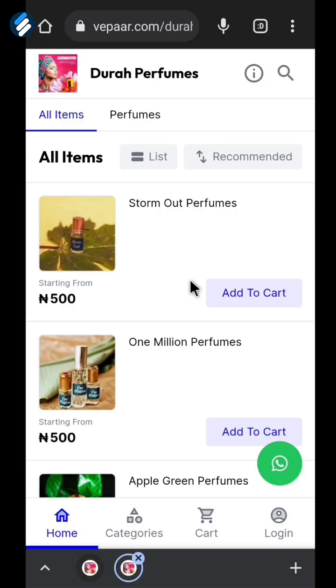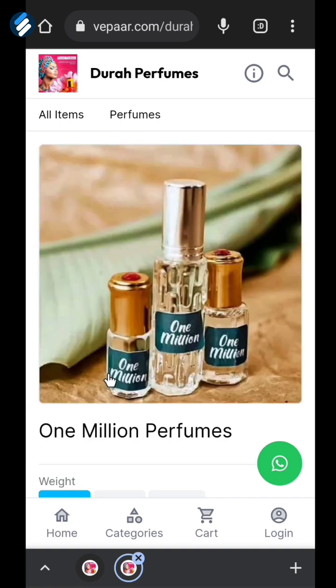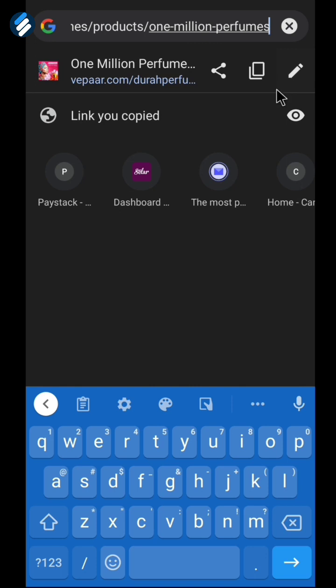So now let's say you want to share the link for a particular brand, a particular product. All you need to do is to click on that product, and then go to the URL of that product and click on copy. So this particular URL is attached to only this particular perfume.